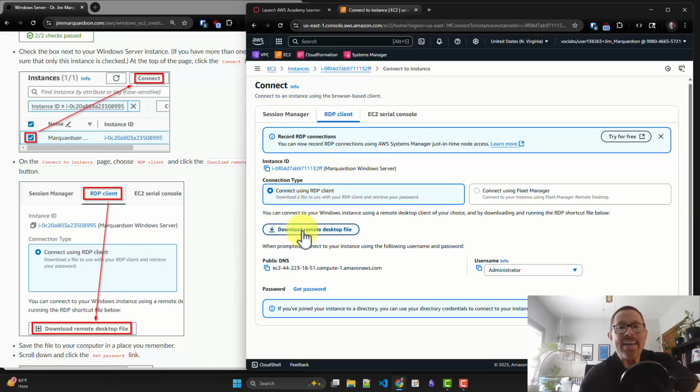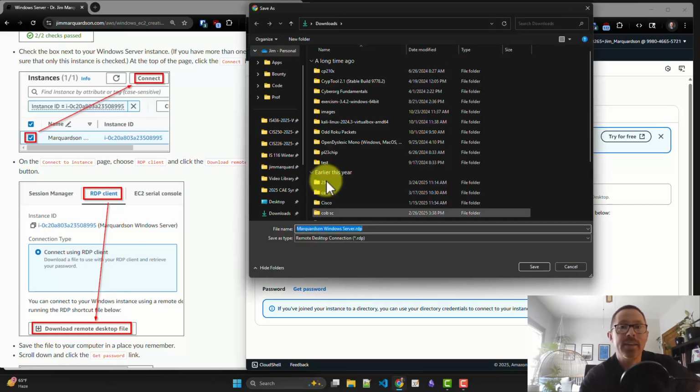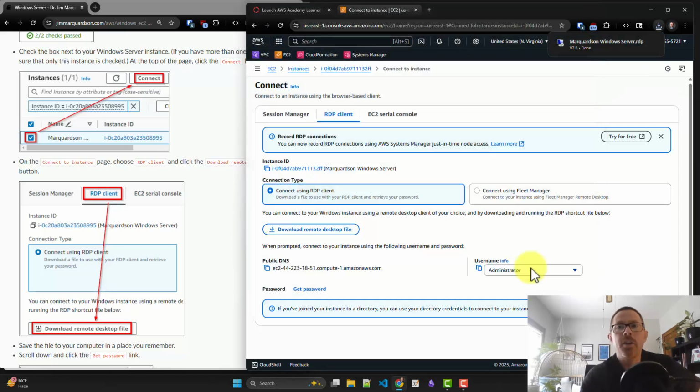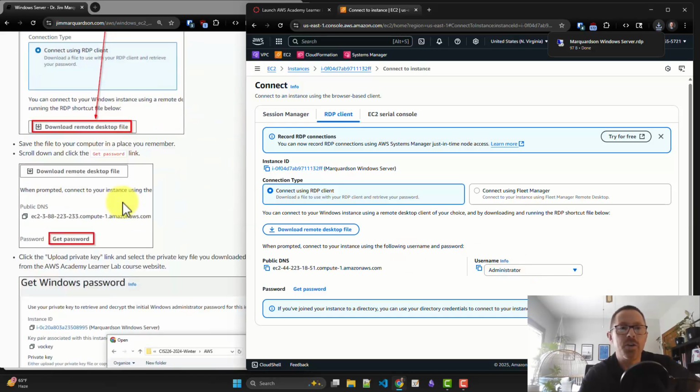So we can download this remote desktop file. You're going to have to do this every time you launch your lab. You'll have to come here and download a new version of this file. And I'm going to just throw this onto my desktop just for quick and easy access. Save that file.